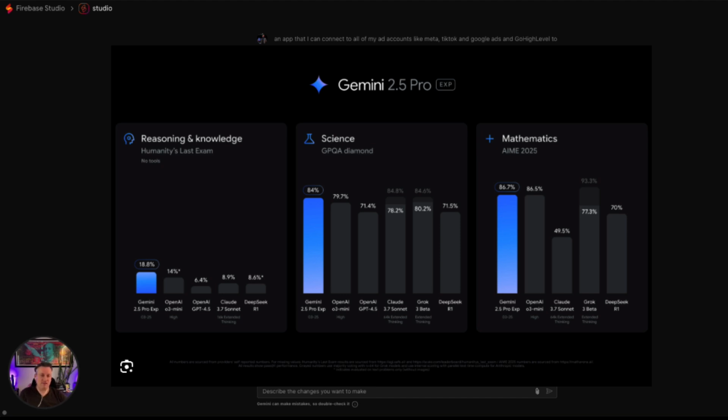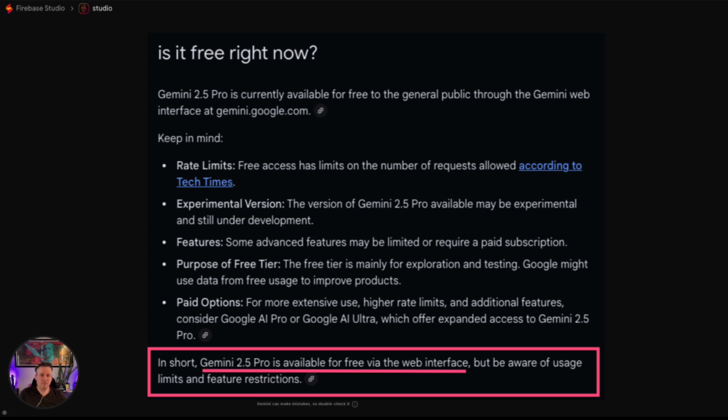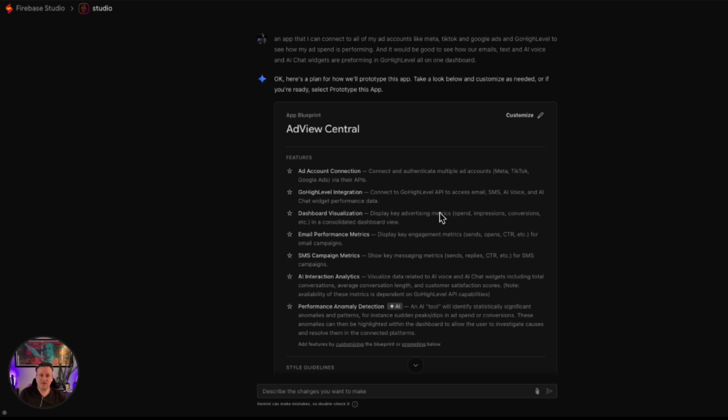Now, I don't know what the price is. I think it's free at the moment, but it could go up at some point. I'm just going to share with you guys what I'm doing right now, and we're going to test it together and see how effective it is.